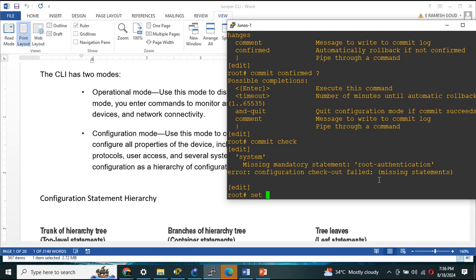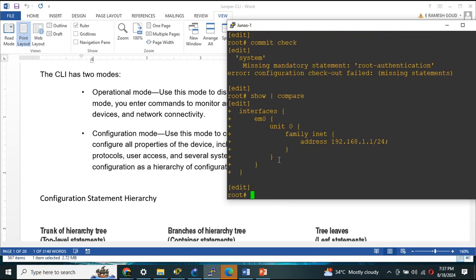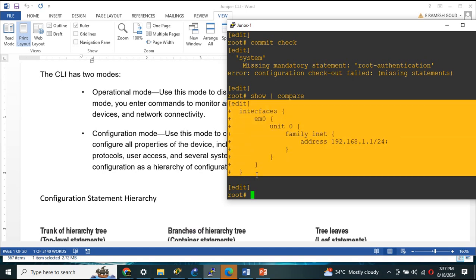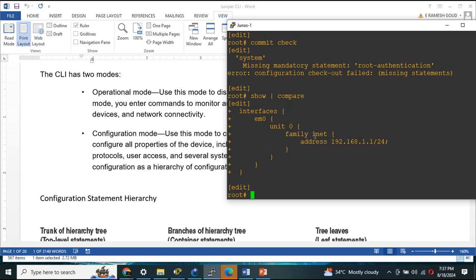Simple. Set system, right? This is the system hierarchy. See, actually, I would like to show you one thing. Show compare. If you see, whatever you configured is showing in a programming language format. It's using dictionaries, open a dictionary, right? So it should display like this. Show compare is a command. Whatever commands you entered, it will show you with the plus symbol, showing whatever the configuration is there.